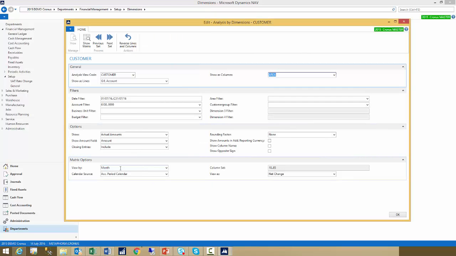I will also set that it's for the month, and my date range. I've cheated a bit because I have run this before. It's brought through the GL account filter as per the analysis view itself. Again, I can choose to filter on the customer group, as I'm not showing it on the lines, but I'm just going to show you it in this manner first of all.